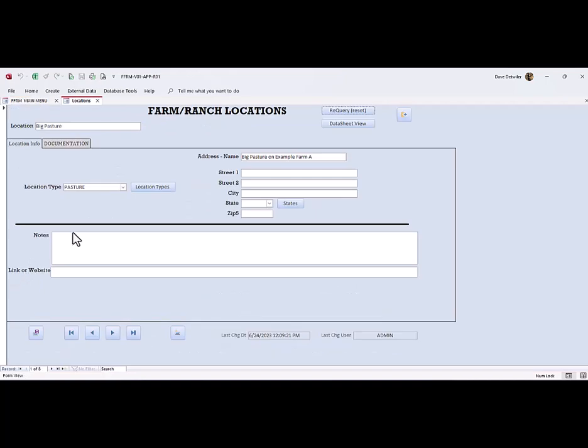Locations. Locations are places with addresses. Now, don't get that confused. We're going to talk about property in a little bit. This could be a location of a property, but that's okay. Locations are places that have addresses. When you pull this up, the first thing that hits you in the face here is this address. That's what this is. Locations are all about addresses.